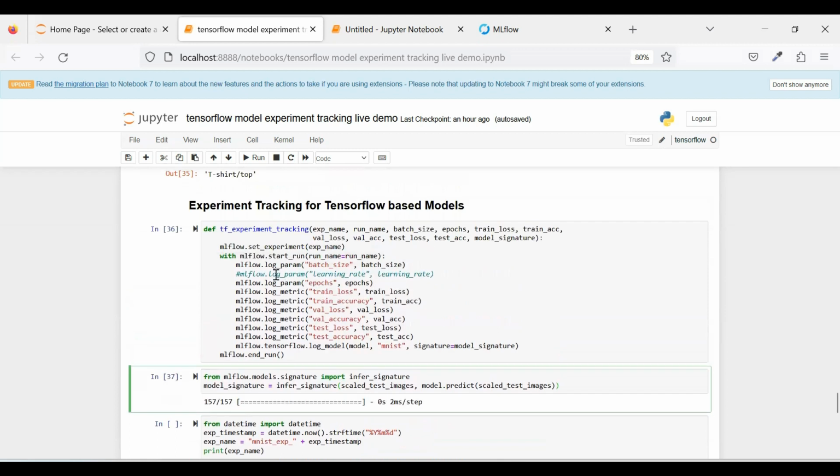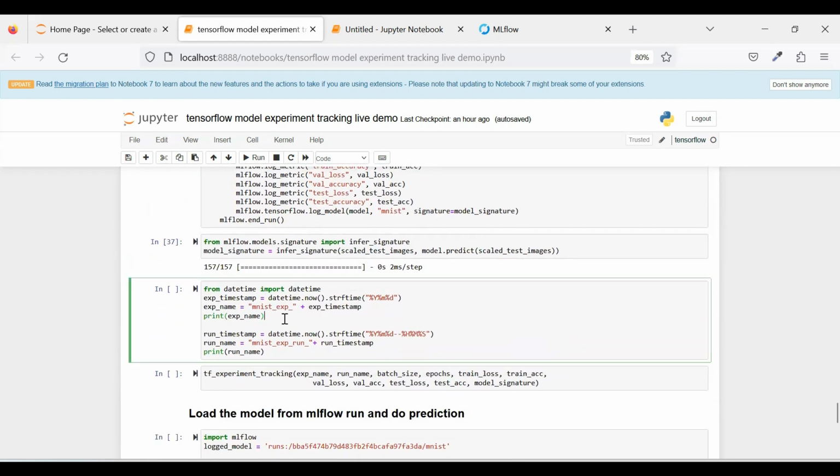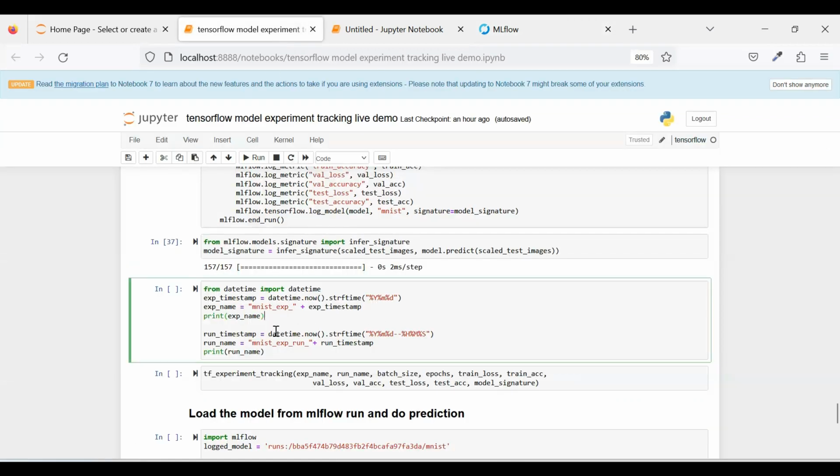And then we have defined this experiment tracking method. We have got the model signature as well. Now we can define the experiment name. This is the experiment name: mnist experiment plus the experiment timestamp. I created the timestamp because, suppose today I'm running and tomorrow I'm running the same code, I should get a new experiment with the date time appended. So it's just a naming. If you come here, it should create mnist experiment with some date appended, so that we can distinguish which is our experiment.